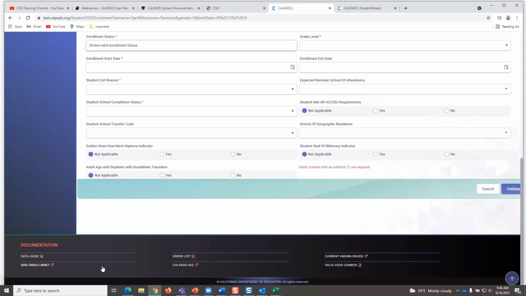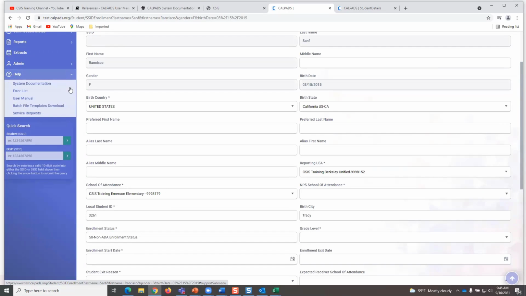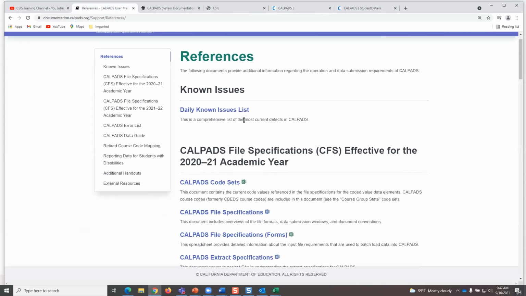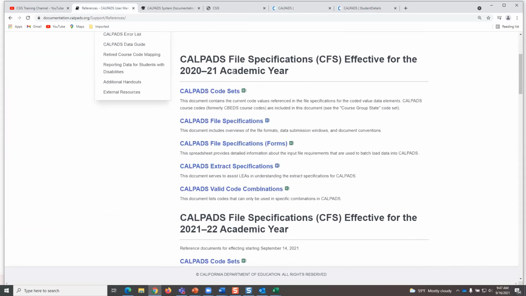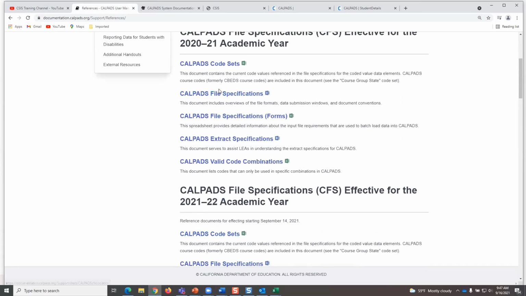It's not in the footer, so I don't see it in the footer here, right? But if you go to help, you have the user manual, and then you have system documents here. So you can always get your documents here. If you have the CALPADS user manual handy, it's in your references. And this is where you're going to get all the most updated documentation.